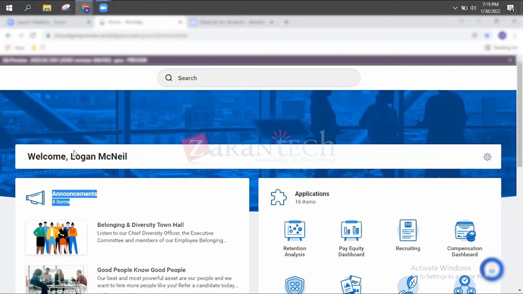And guys, Logan McNeil is an HR administrator. That means she has all the access, and that is the reason I see all these items. But your access may vary. If you have less or more access, the icons may vary, but yes, you will be able to perform the activities.